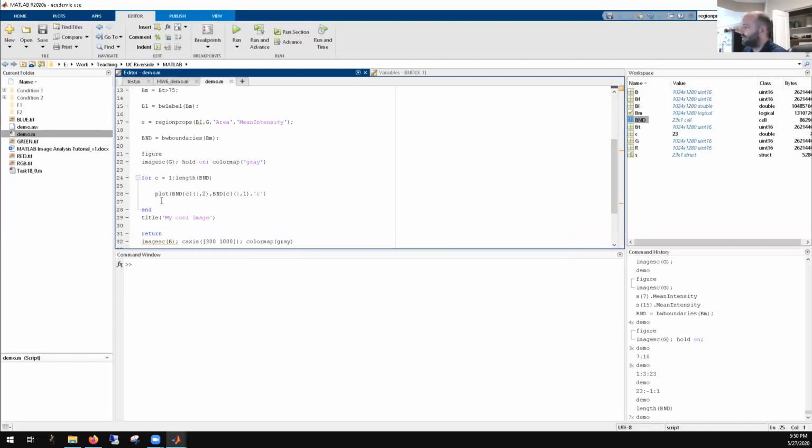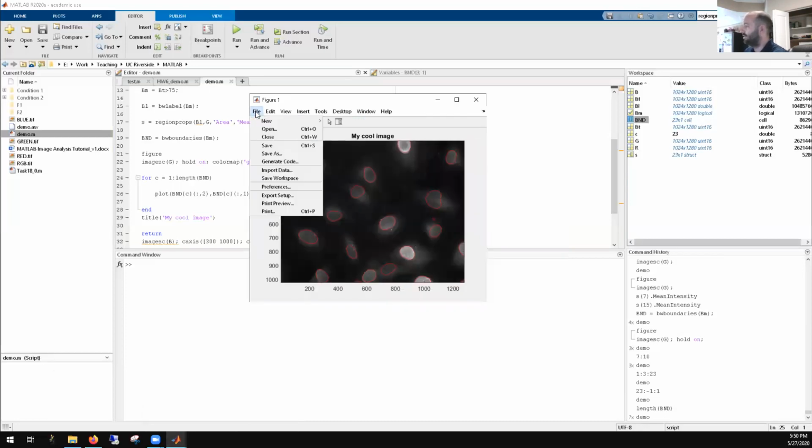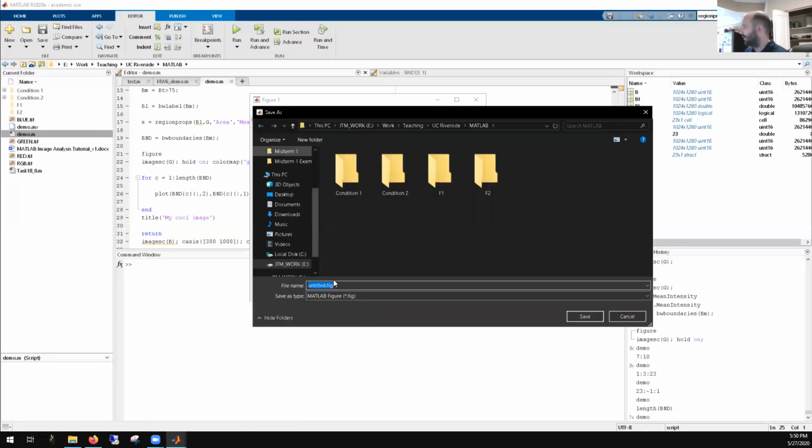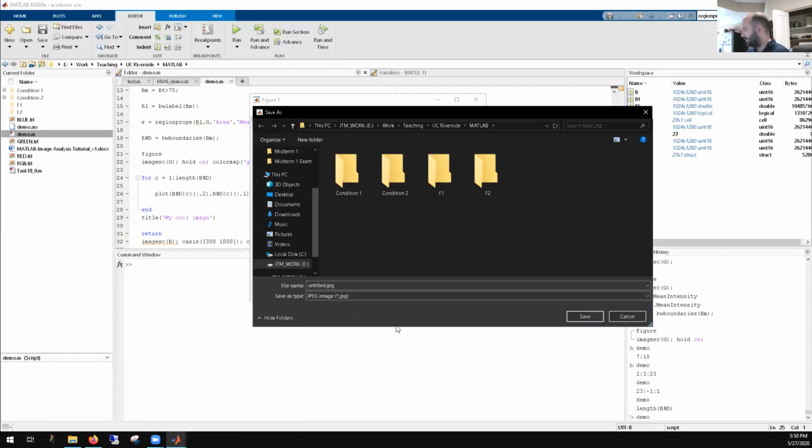And then let's say we wanted to save this image. So the easiest way to do this is you go to File, and then Save As. There we go. And then you can save it as a figure, which saves it as a MATLAB figure file, and you can open the figure and mess with it later. A bitmap, a JPEG, etc. So you can save this as a JPEG. And then I'm going to just put this in MATLAB's folder, fine.